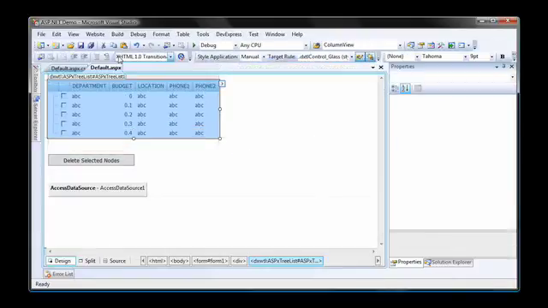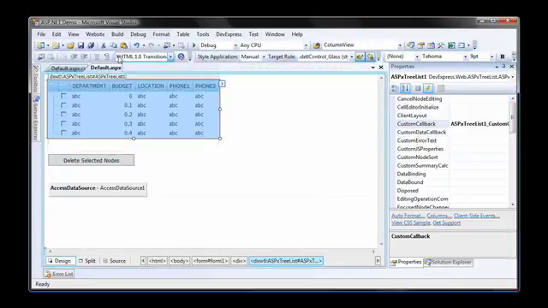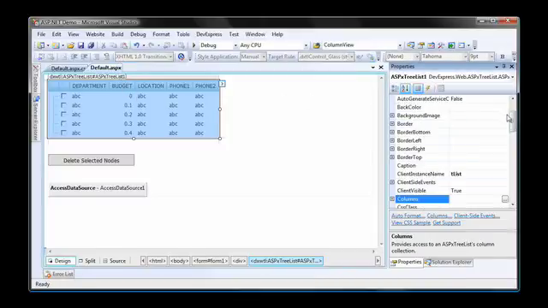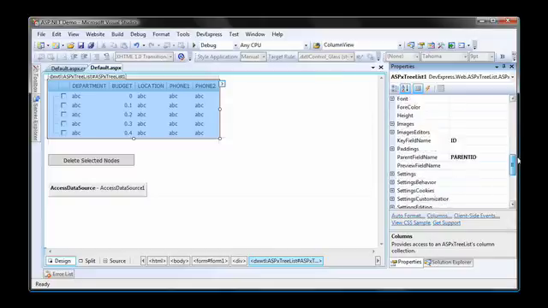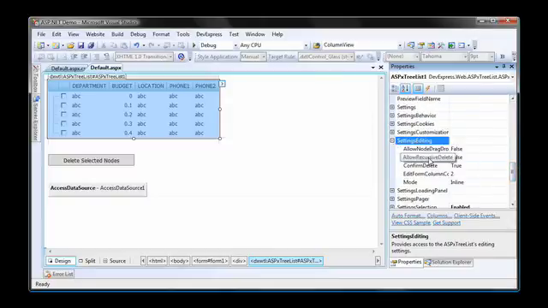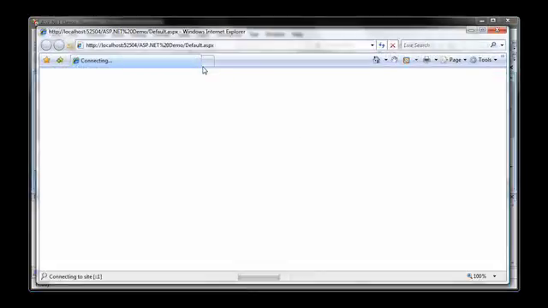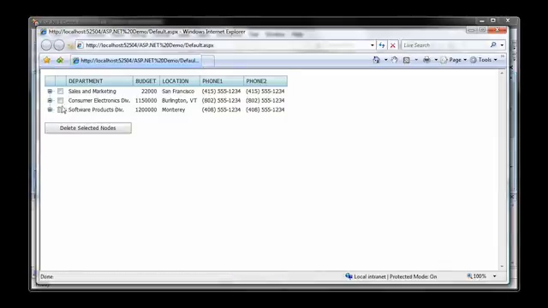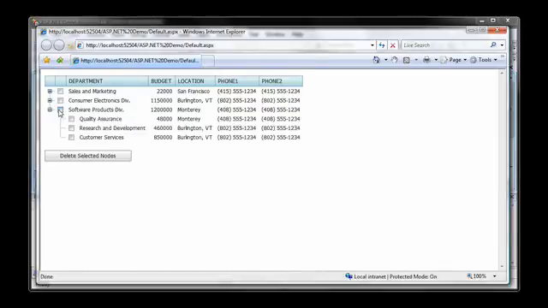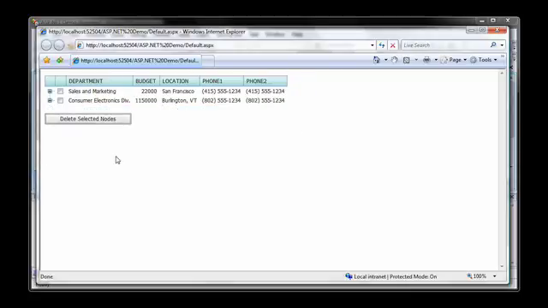To be able to delete nodes with descendants, I'm going to set the SettingsEditing.AllowRecursiveDelete property. I select the tree list control, expand its SettingsEditing property, and set AllowRecursiveDelete to true. And I'm done. I run the application again. I select a master node and click on the button. You can see that the node and all of its descendants have been deleted.